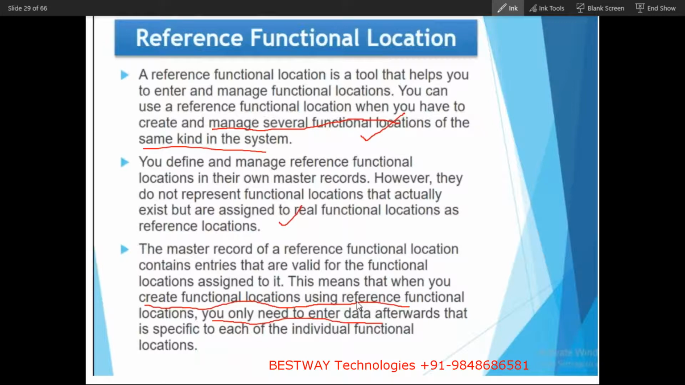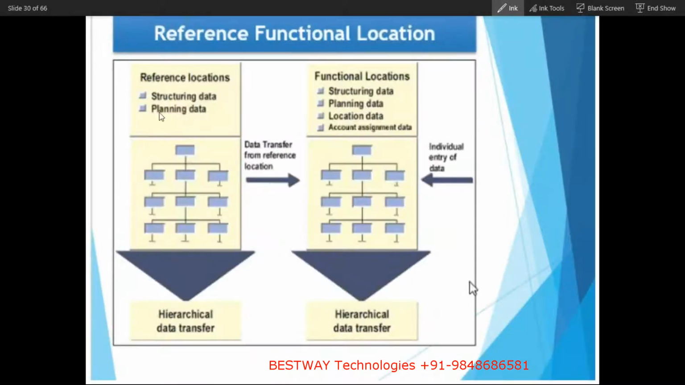Okay, sorry. So once you create the real function locations using this reference function, if you want to make any changes, then you go back to the real function locations and make the changes. Let us see in the system. See, this is how you create a reference function location. So these are the hierarchy levels.